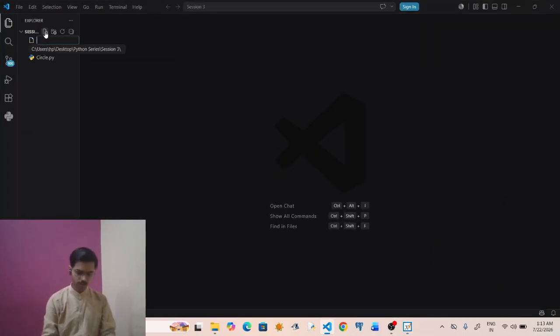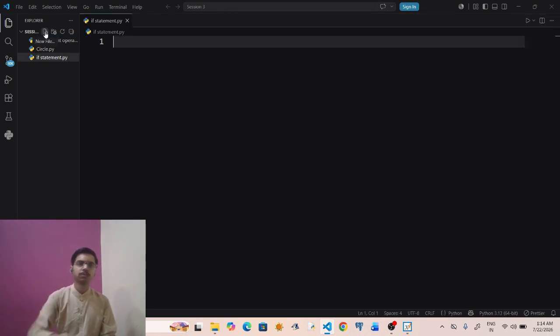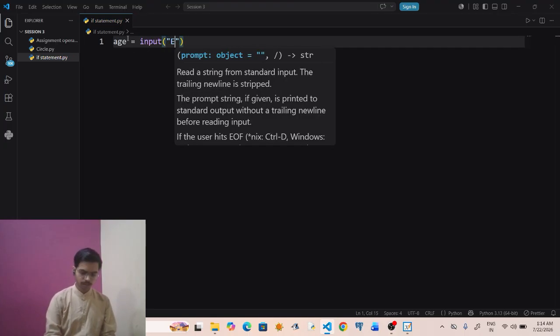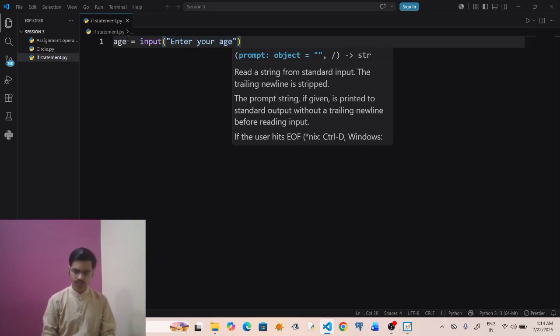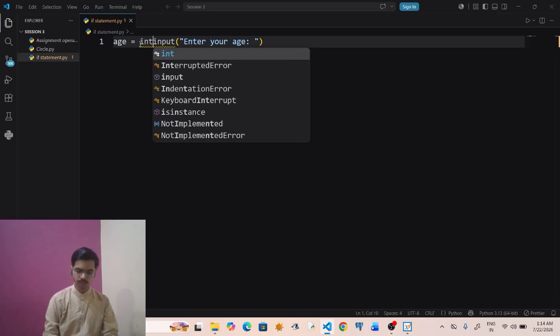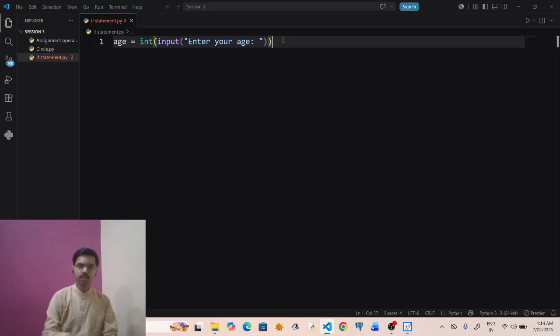So I am creating a new file called if statement, just for you so that you can easily check this particular code is for which conditional statement. In this, I will take the age as an input. Let's say I am taking the input, and within the input I am writing enter your age. Since this age is an integer, I have to convert this input from string to integer by writing int outside this input.